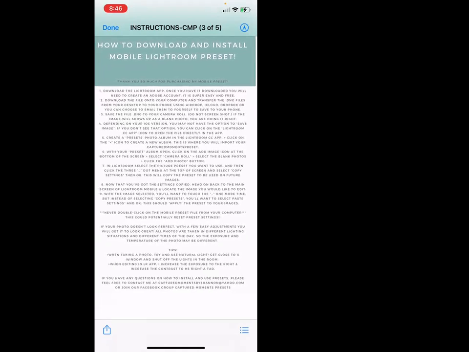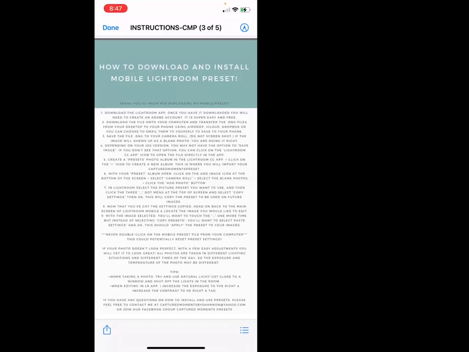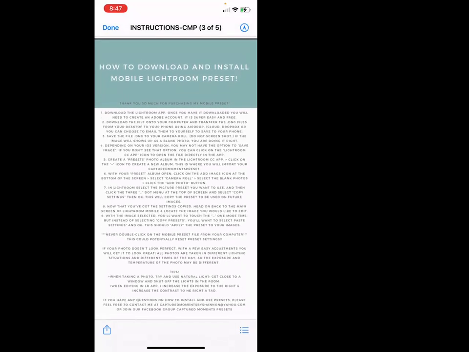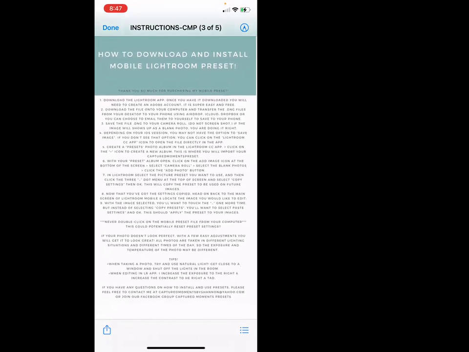I am basically skipping over number 2, since I'm already on my phone. And like I said, if you're doing it on your phone, you'll need the Dropbox app to get to where I'm at now. And then you will also need the Lightroom app. So sorry if I skipped over number 2 for you. Save the DNG file to your camera roll. Do not screenshot it. If the image shows up as blank, you are doing it right. You may not have the option to save image if you don't.